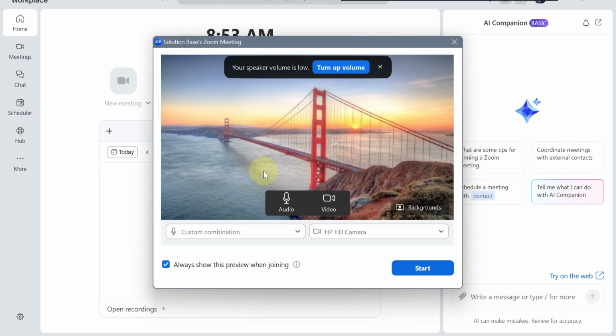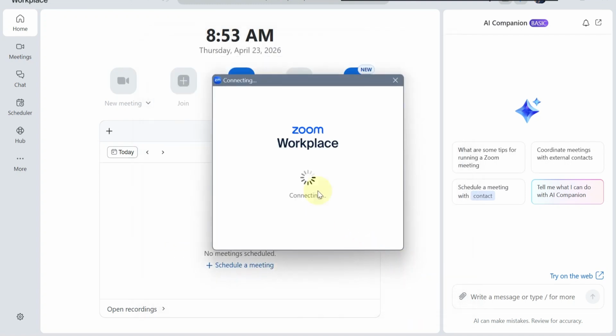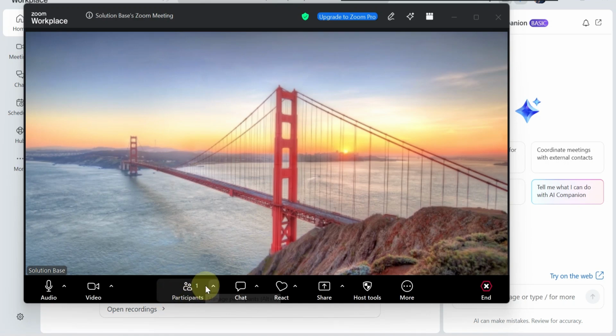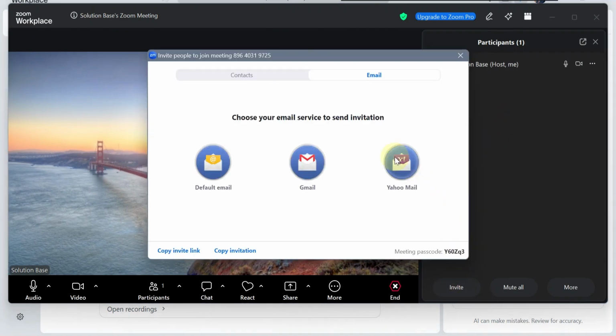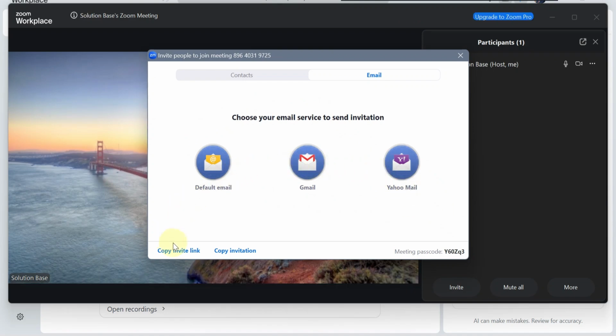Now that your meeting is ready, it's time to invite others. Go to the bottom toolbar in the Zoom window and click on Participants. A panel will open on the right side of your screen. Inside that panel, click on the Invite button. A new window will appear with different invitation options. The easiest method is to click Copy Invite Link. This will copy a direct link to your clipboard.